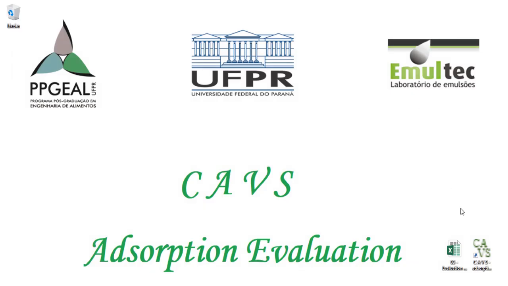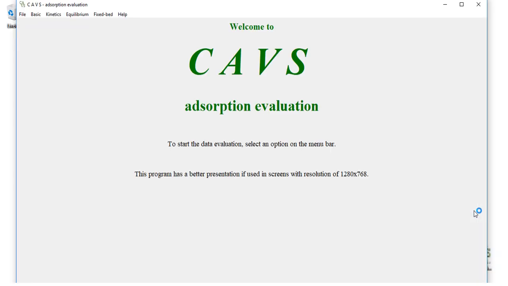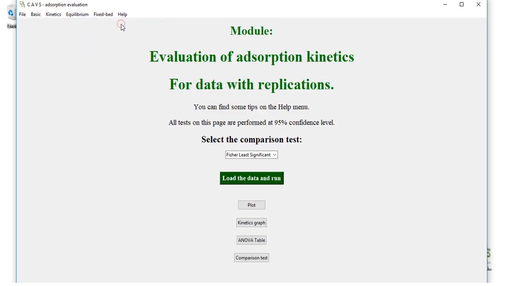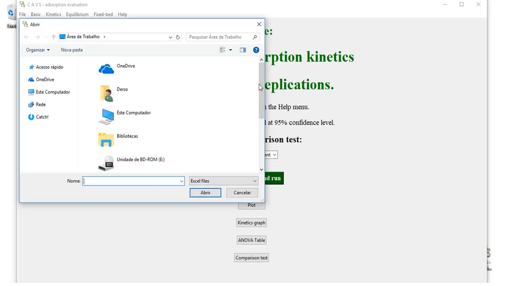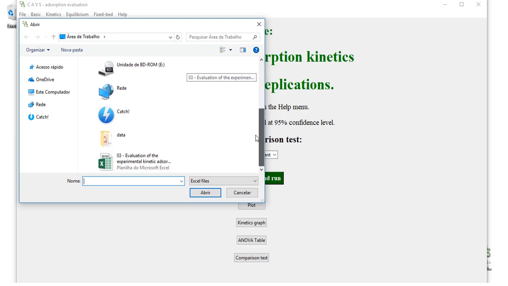Now, close the spreadsheet and open the CAVS. Then go to the Kinetics menu, Adsorption Data, and click on Data with Replications. You can choose between 2 comparison tests. Click on Load the data and run. Select the file prepared for this module, and click on Open.